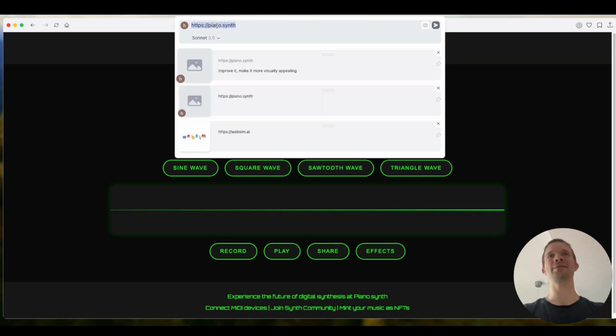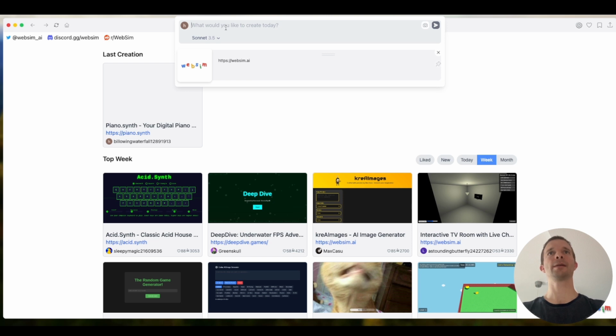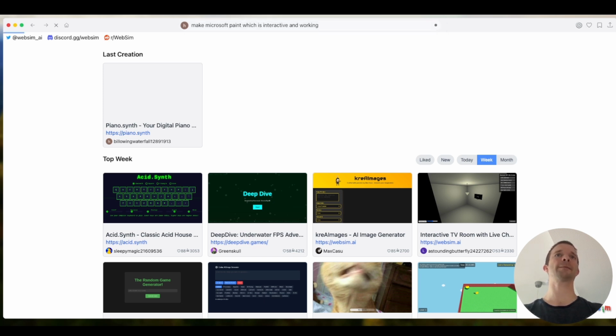One thing that is really impressive, what I found out so far. So what about making a pen? We just go back. So we do: make Microsoft Paint, which is interactive and working.